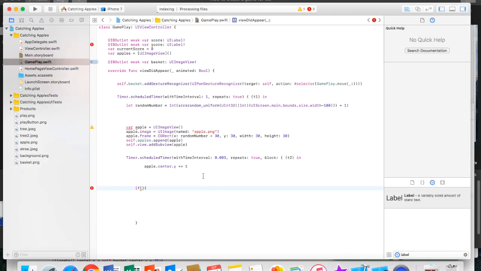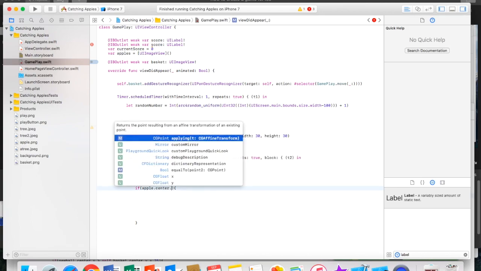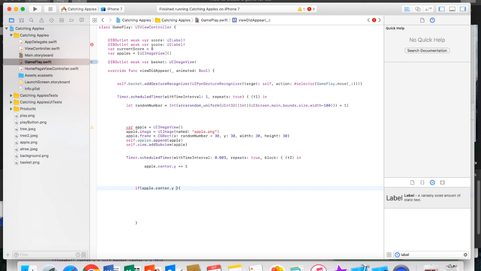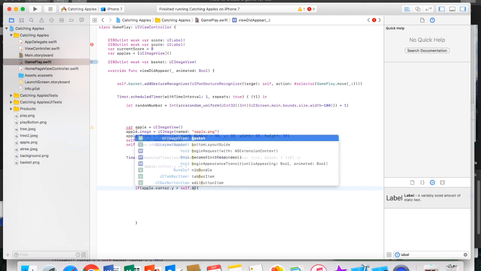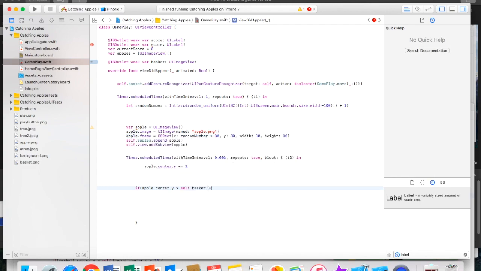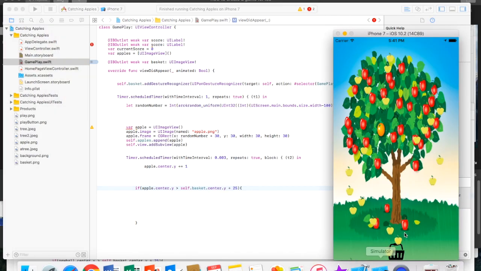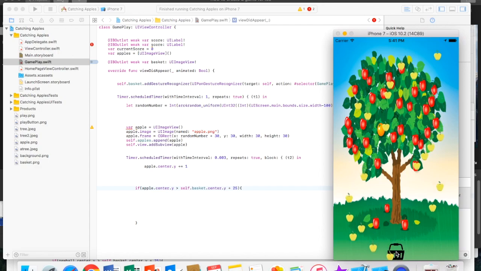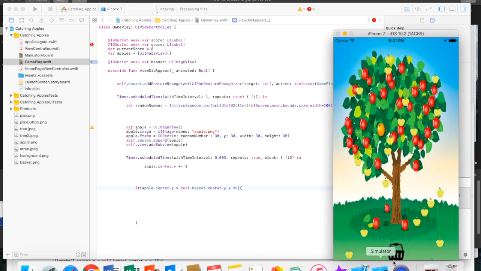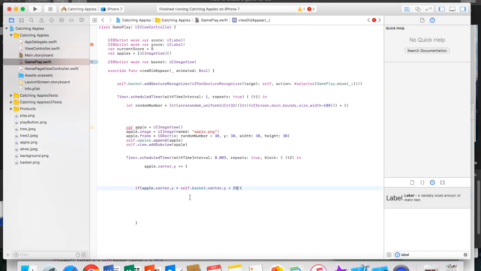So we're going to say apple.center.y is greater than self.basket.center.y plus 25. All right. That just means that the center of the basket is right here, and the basket's 50 by 50. So center is at 25, you add 25 more. That's the bottom of the screen. All right, and we want the game to be over.